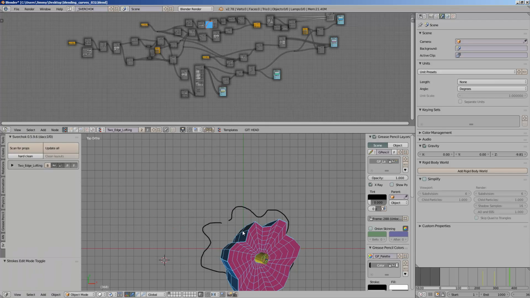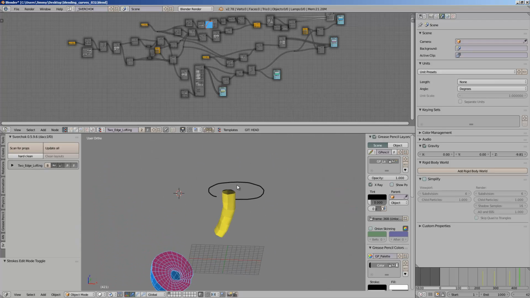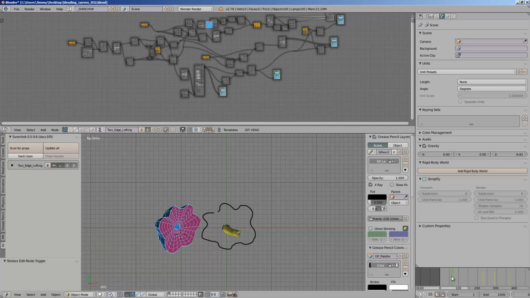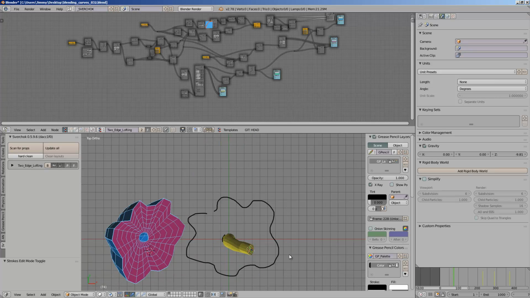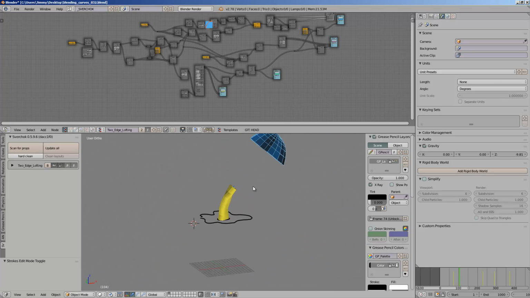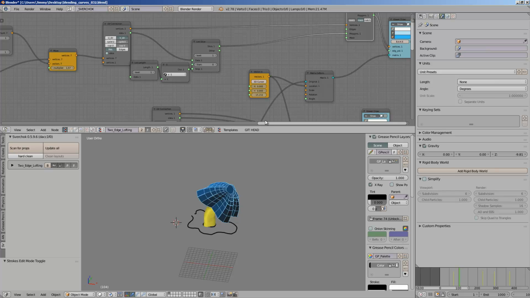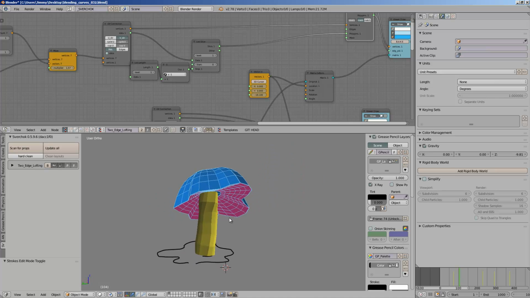Go to top view. Maybe I need to draw it counterclockwise or clockwise. So there should be a smaller part, and a larger part. Okay, that's a little bit better. I can actually control the positioning. Okay, like that. So I thought it is looking kind of like a mushroom, even though it's really rough.